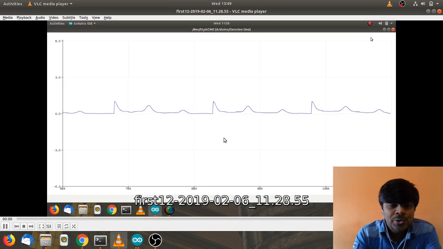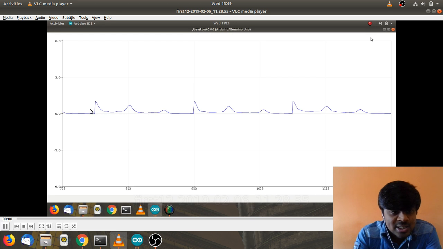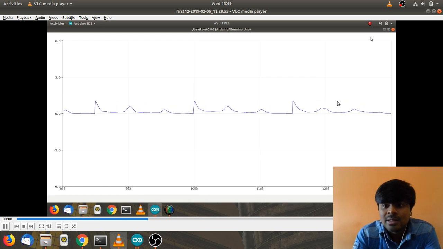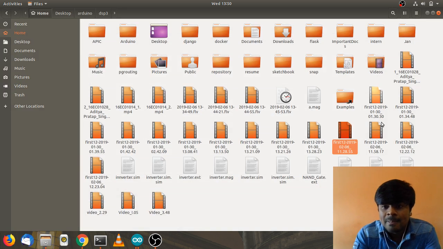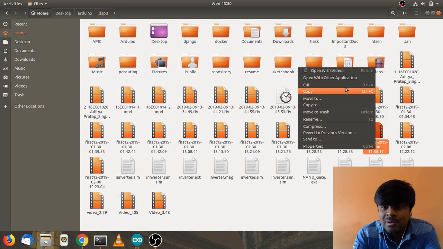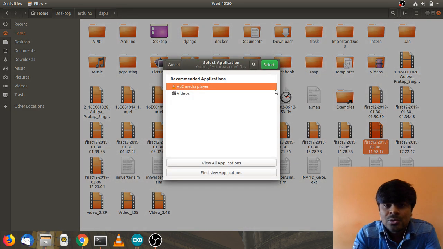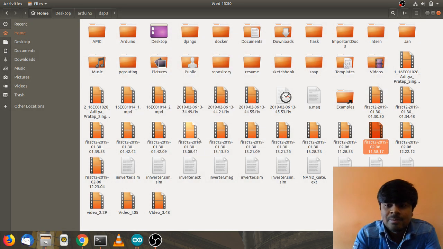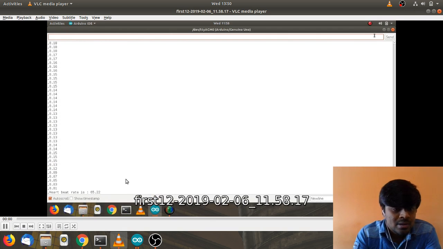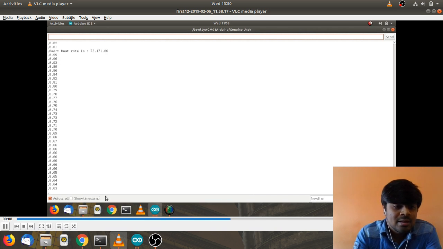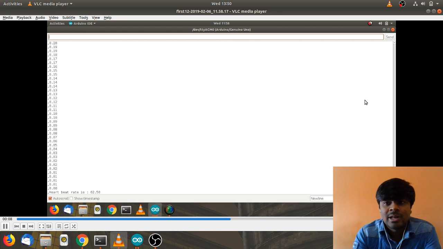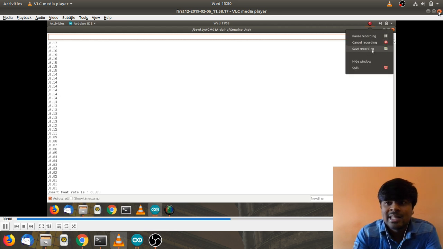So this is my autocorrelation output. You can see that, and it is normalized. The maximum value is 1. You can look here. And let me show you the output of the heartbeat. So look, 63.22. The next real time is 73.17. Next real time 62.50. So my real time output is coming like this.